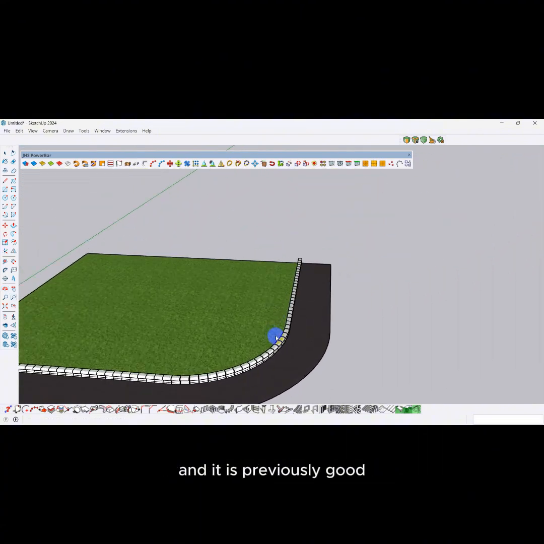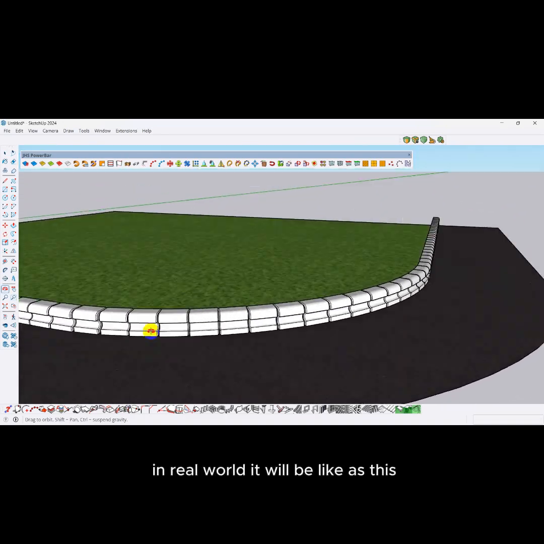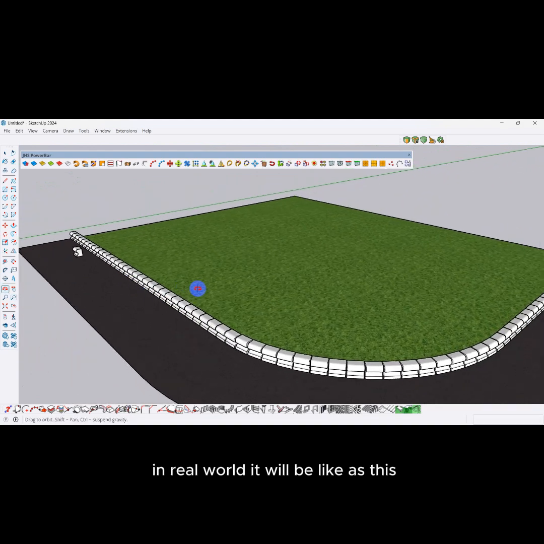And in the real world it will look like this.